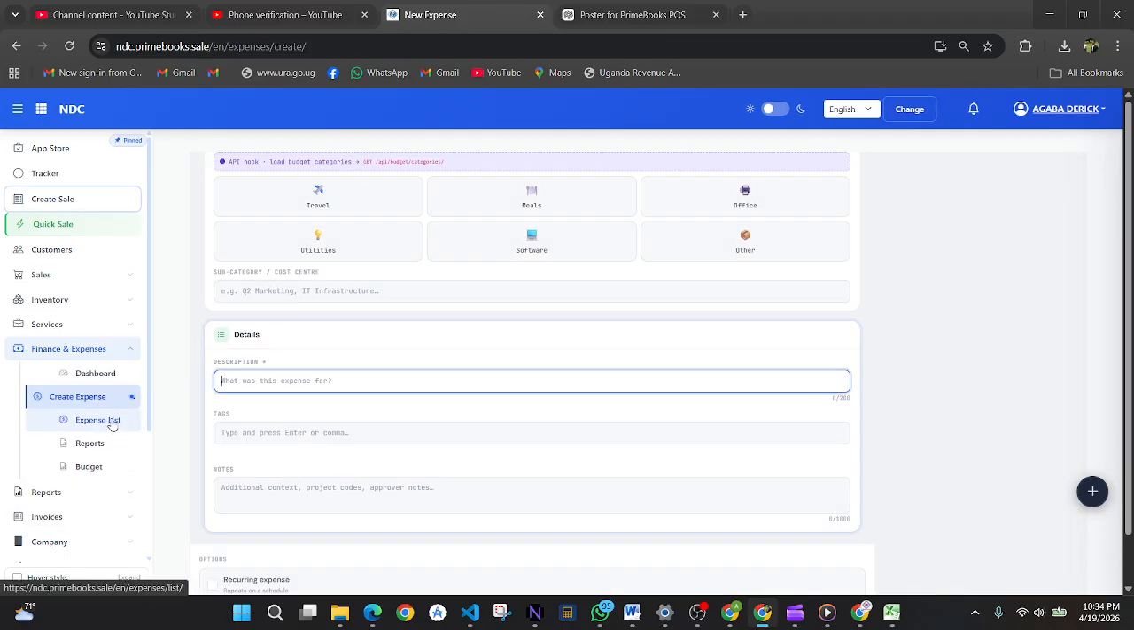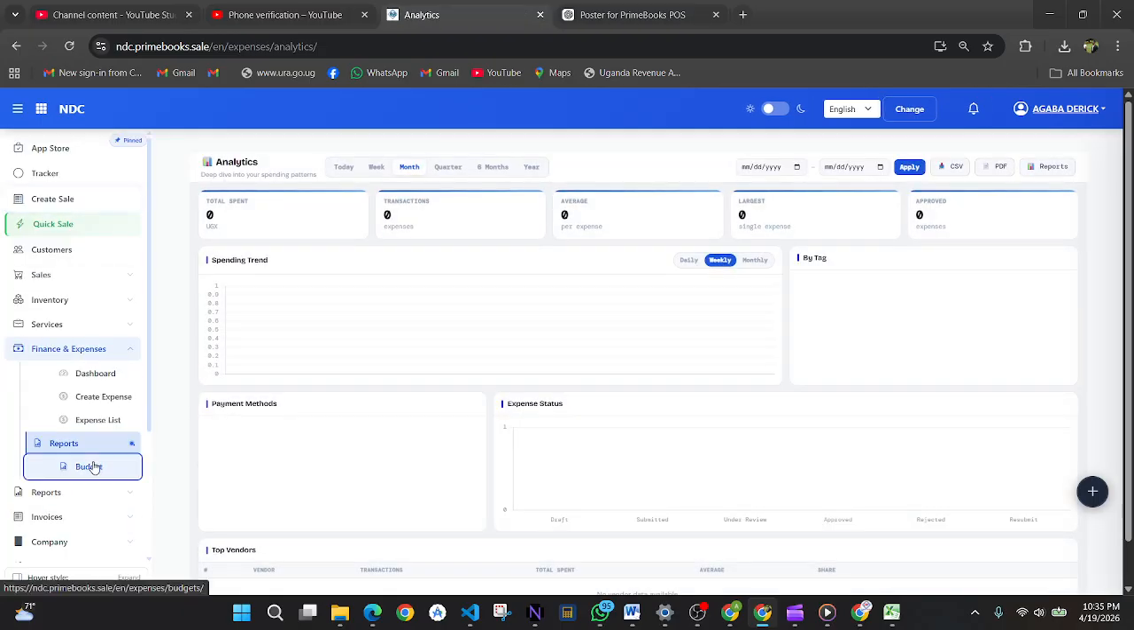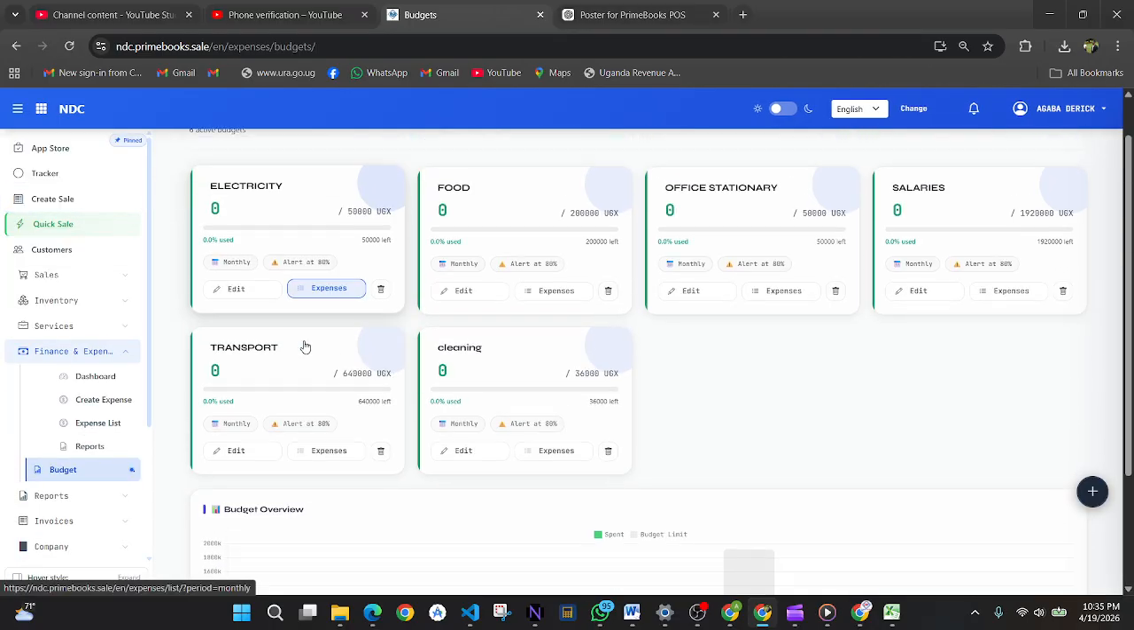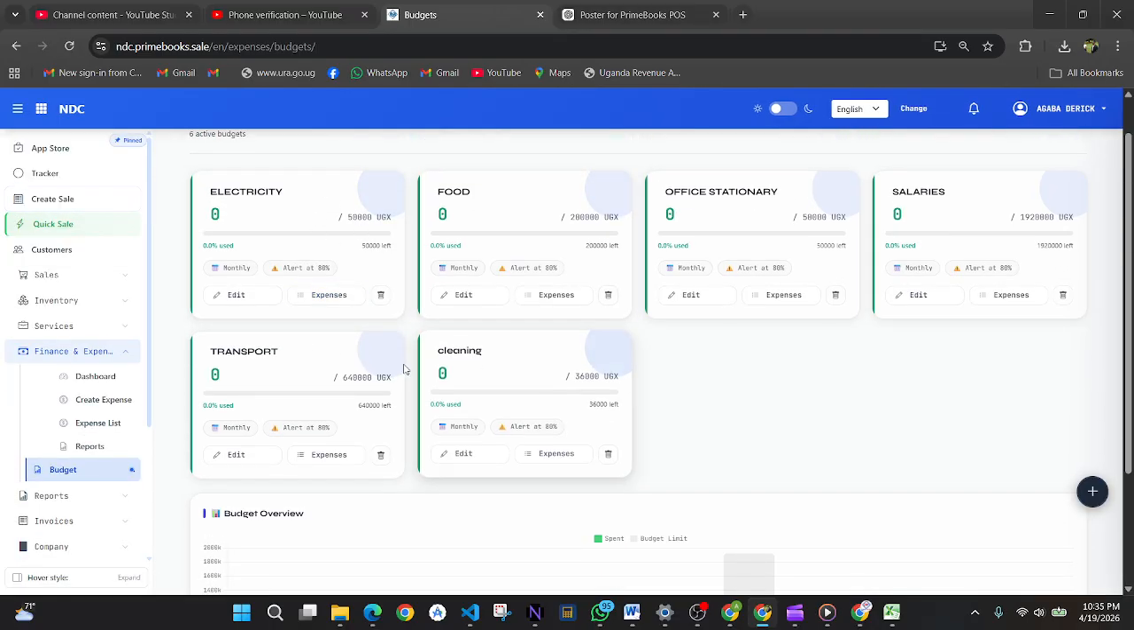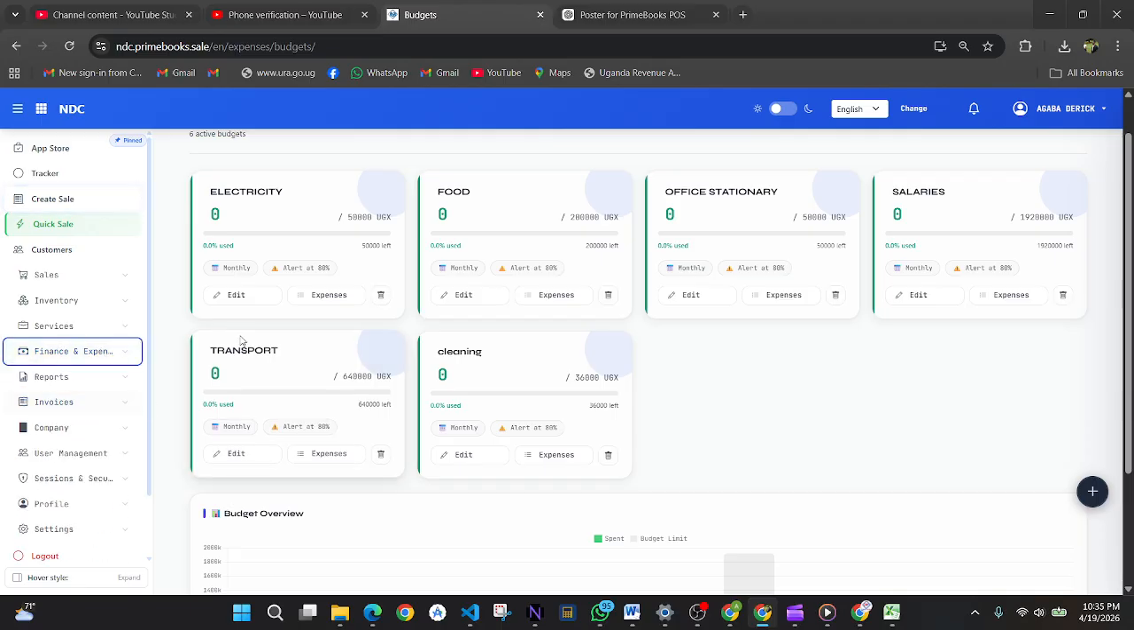You can create an expense, you can create a report, you can also create a budget. Like you can see, so far these are the budgets I've created, and these budgets are the ones that, in case I am spending any item here, like you can see I haven't spent so far, but in case I am spending, then it will be moving as per the amount I've given it. So when the amount I had budgeted for exceeds, it will warn you and notify you that the budget for transport or for electricity has passed.